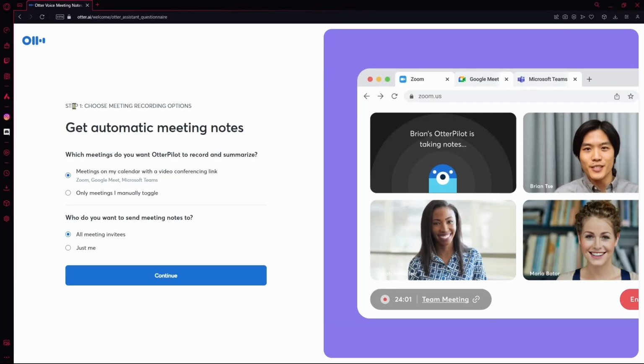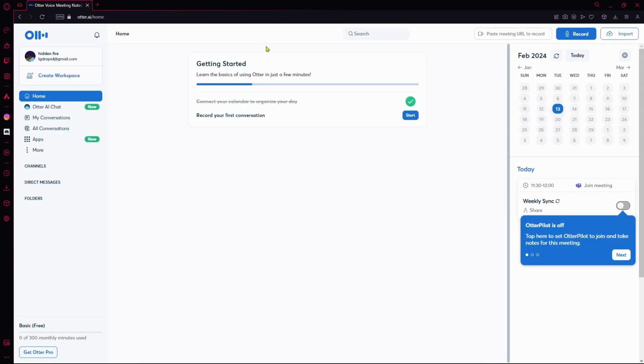After that you can go ahead and continue with step 1. You can choose which meetings you want Autopilot to record and summarize, and who you want to send the meeting notes to. Just click on any one of these that you want. Hit continue. After that you can get started by following these steps.